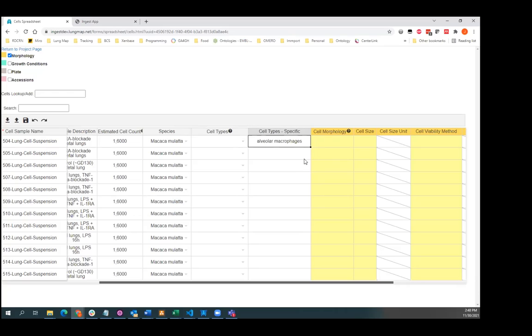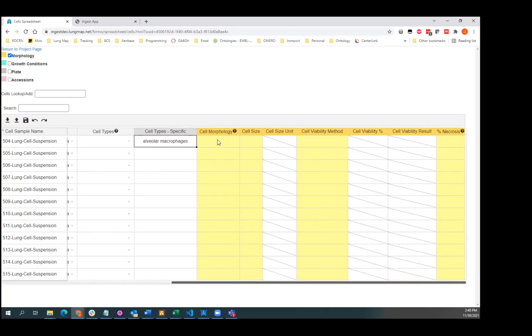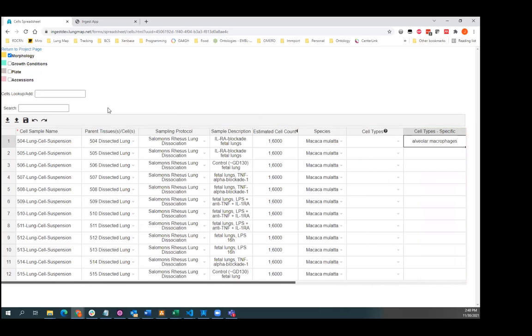And I could save that information. There aren't any other required columns in here, or required fields. I now have that information, so I can just go with this. I can click save if I want, and then return back to the project.